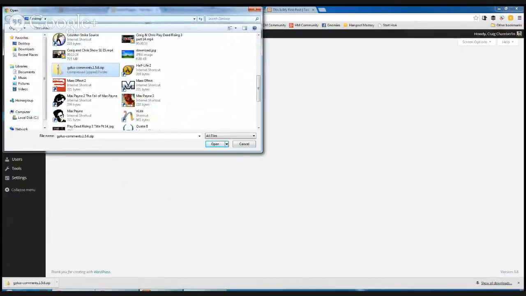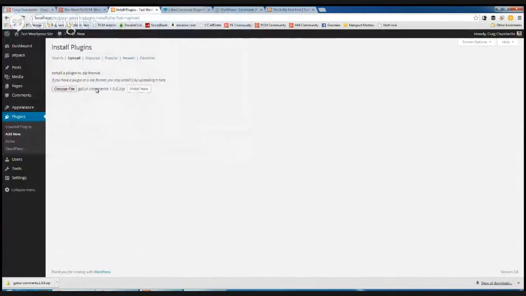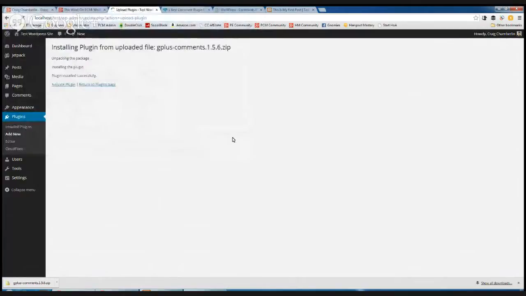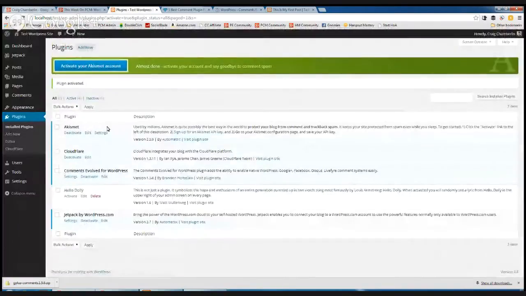Do not decompress the folder. The folder includes everything that you need to implement this plugin. Okay, so I'm going to click open, and then I'm going to click install now. And it does the unpacking, like I told you, it unzips it for you. It installs the plugin, which is pretty much it just copying the files. Then the plugin's installed successfully. Now you get to choose to activate it. I'm going to go ahead and activate it. And then let's take a look at what we have here.